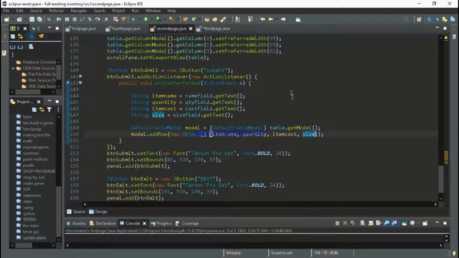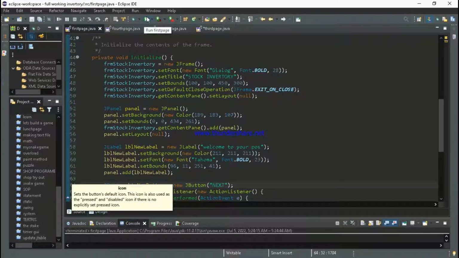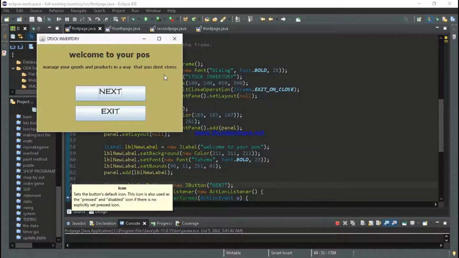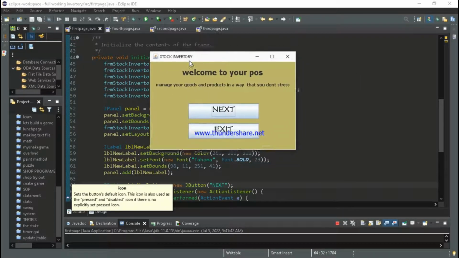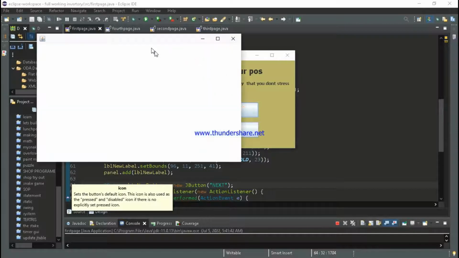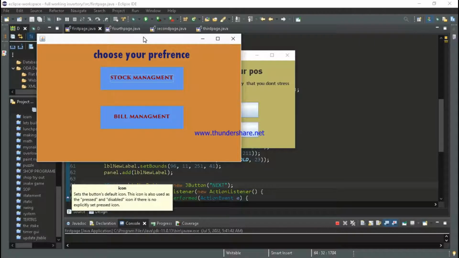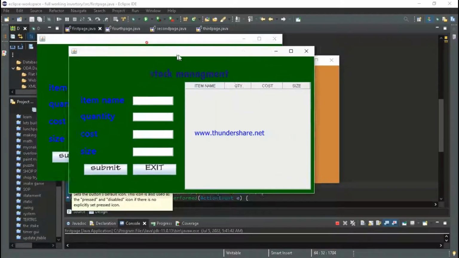Okay, so now everything is ready, so let's try to run this. I actually like how this project is going, so I always want to start running it from the first. Okay, so I'm going to assume I'm a new user to this program and I just bought it and I'm actually inputting my stocks. So I'll say next. Then I get to choose my preference. Actually, I need to manage my stocks.